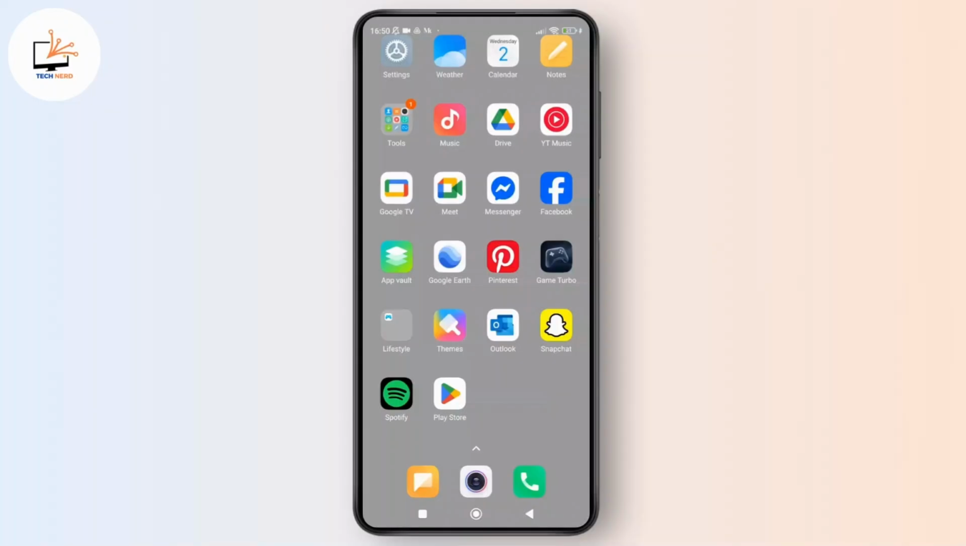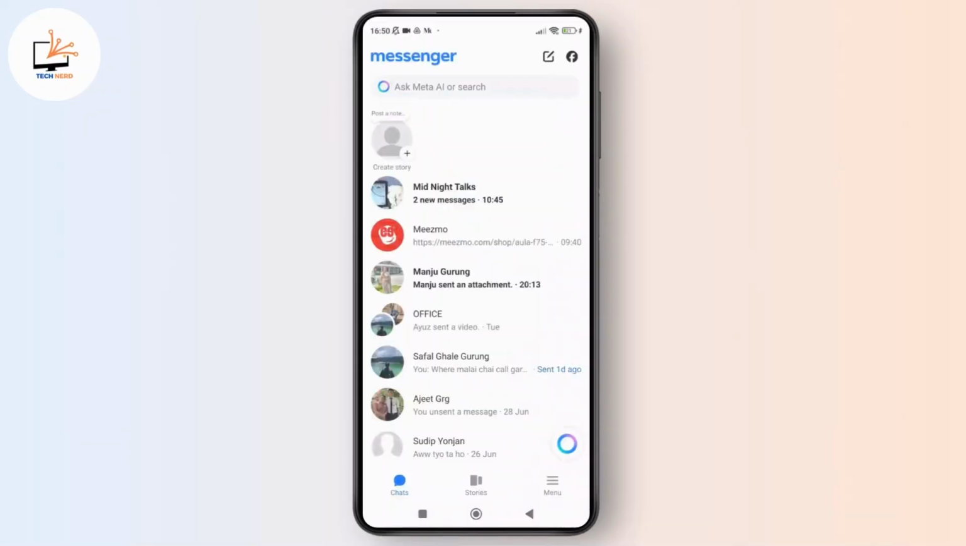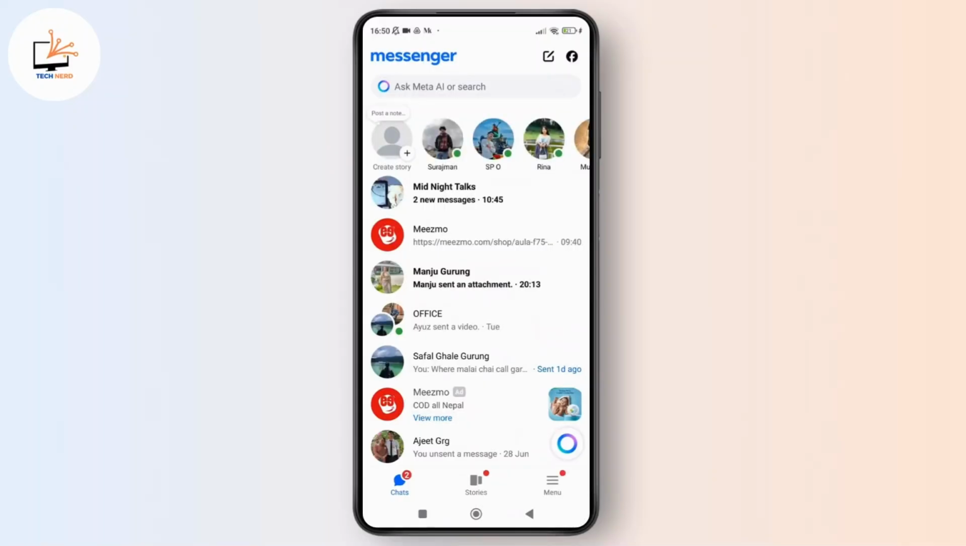In today's video, I'll show you how to reset your Messenger pin for encrypted messages. So now without further ado, let's get started. First things first, open the Messenger app on your phone and make sure that you're logged into your account.